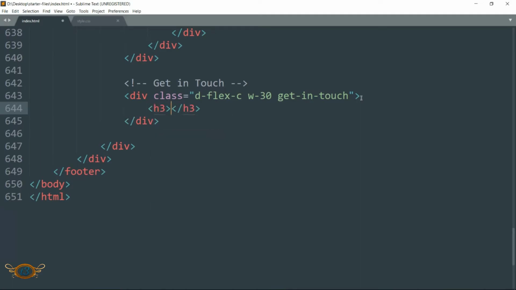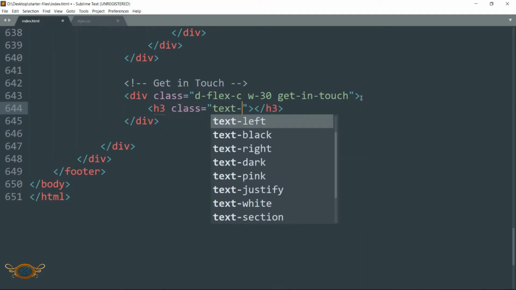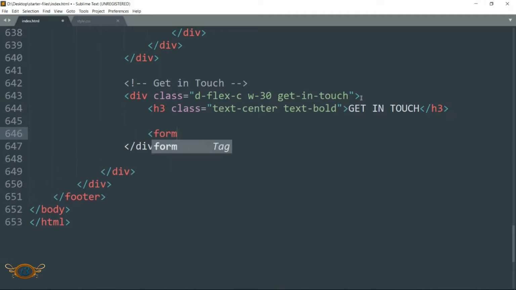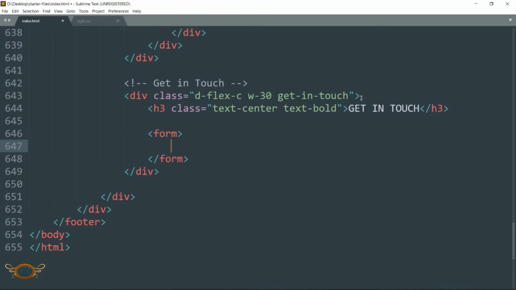Now get inside the third one, that is get in touch, and let's start with the title. Then get inside and create a form tag. This form tag is used for creating a form for user input, and a form can contain text fields, radio buttons, or check boxes. And we are going to define the text fields within this, and we are going to wrap the input fields within a div class. Let's give it a margin of 1 rem on the top and bottom to separate the different input fields.